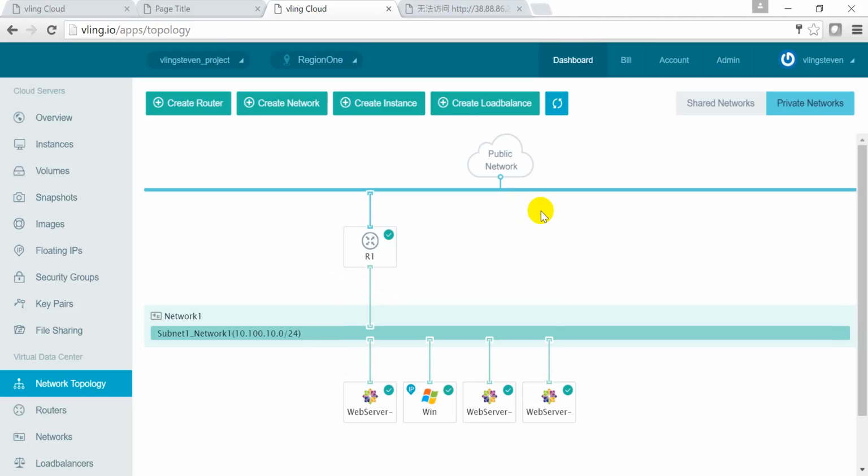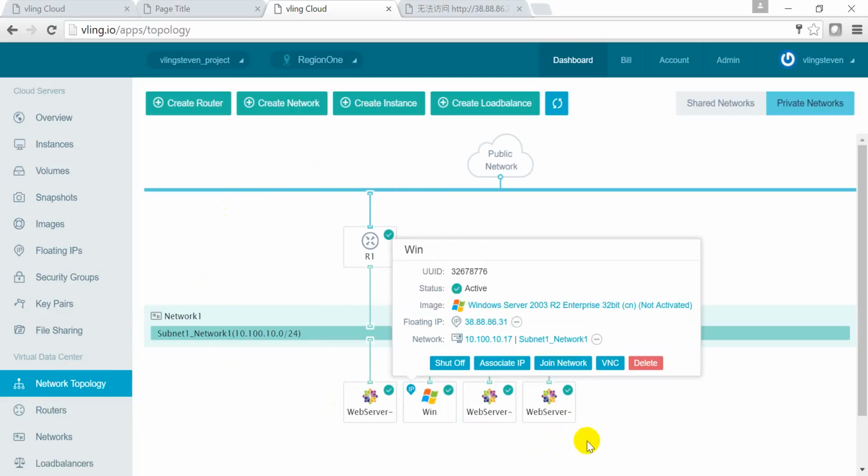Today, we will talk about how to use a load balancer to help handle the huge amount of web service requests to a network. This is a topology of web server services.